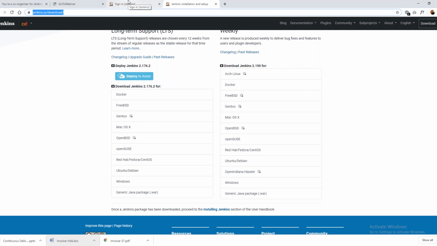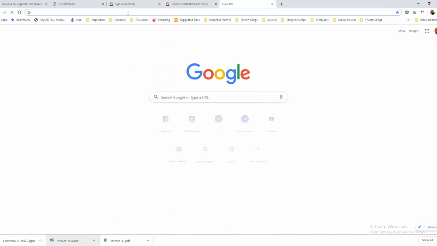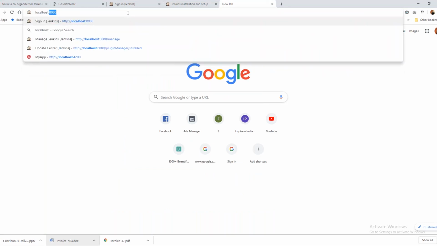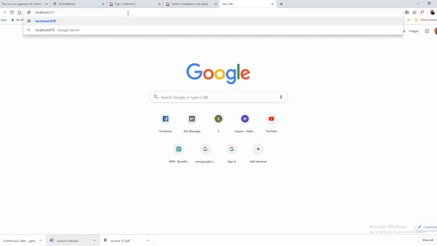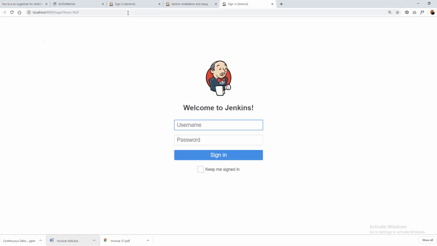To get started on using Jenkins, we simply have to open up our browser, and here we have to type localhost colon 8080. By default, Jenkins will be installed on our localhost machine at port 8080. So in order to start using Jenkins, we simply type localhost colon 8080 into our browser, and then we'll be looking at the login screen.